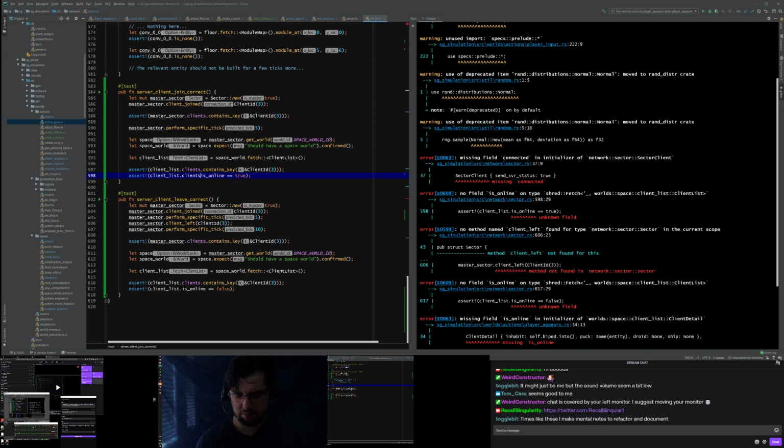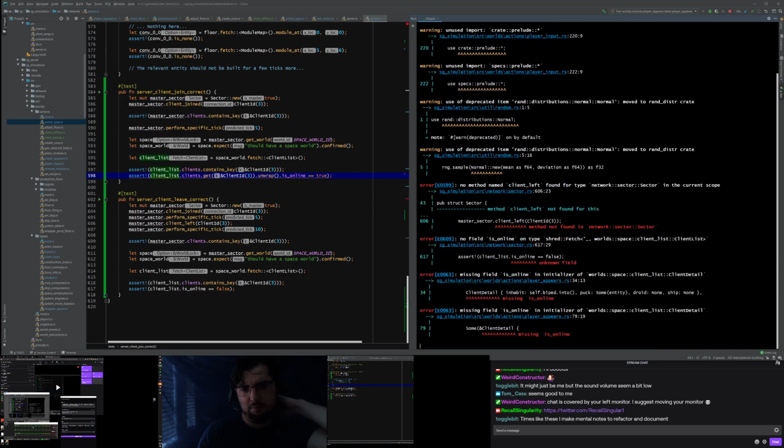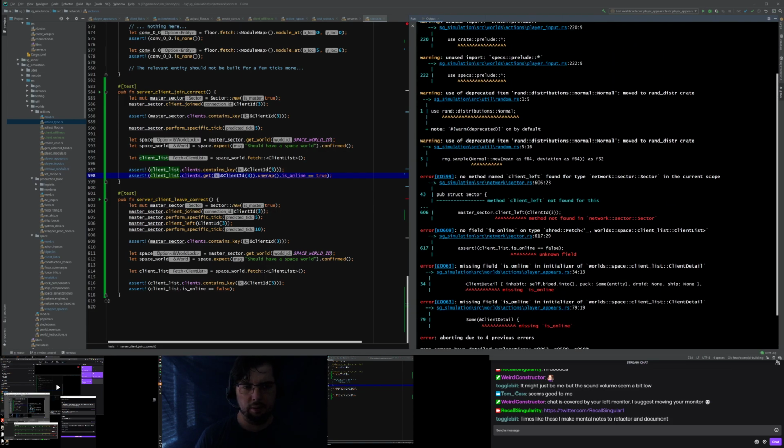Is it a get rather than get? Was unhappy about this. Fine. Yeah, I prefer the assert is equal to true. No method named client left.